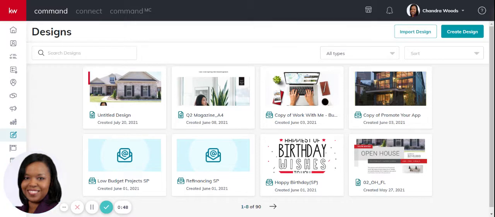So to start, you need to be in Designs. To get to Designs, it is the applet with the canvas and the paintbrush. When you click on that, it'll bring you into the dashboard. The dashboard has all designs that you've ever done, no matter what type it is. If you've never done a design, you won't have anything here.